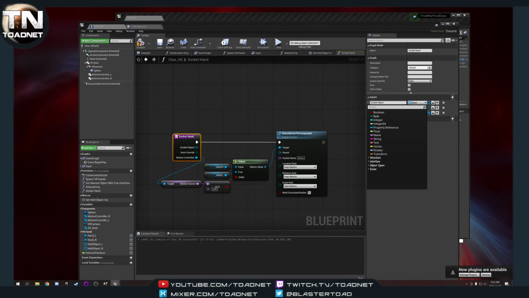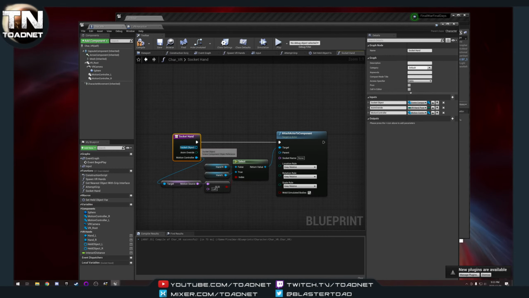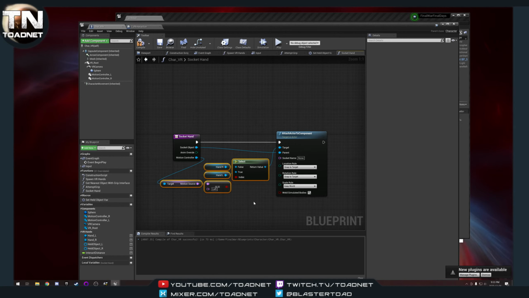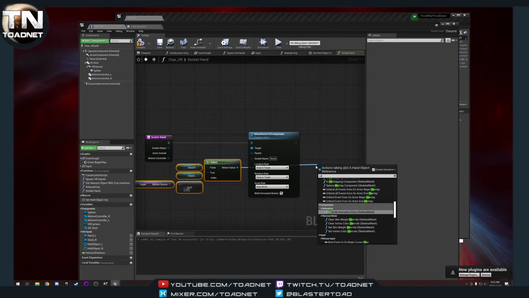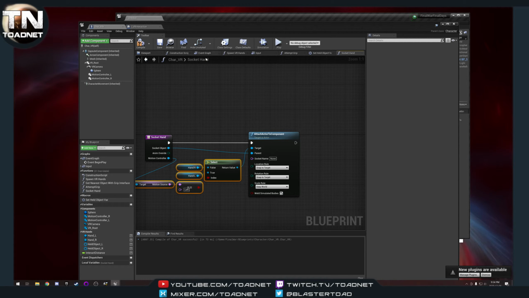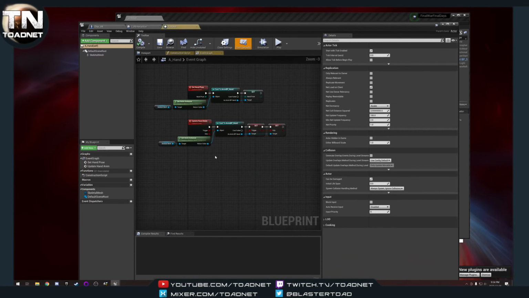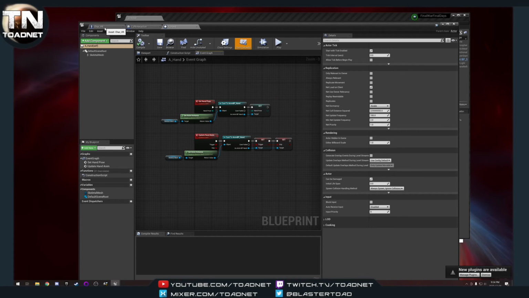Right, that has to be a scene component. Snap to target, keep world. And then for the hand, we also want to override. Is it override, or do we call it set animation or something like that? Set hand pose.